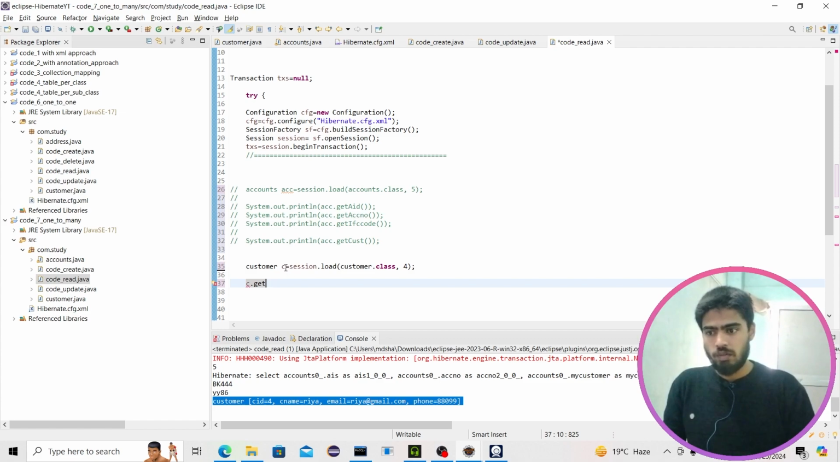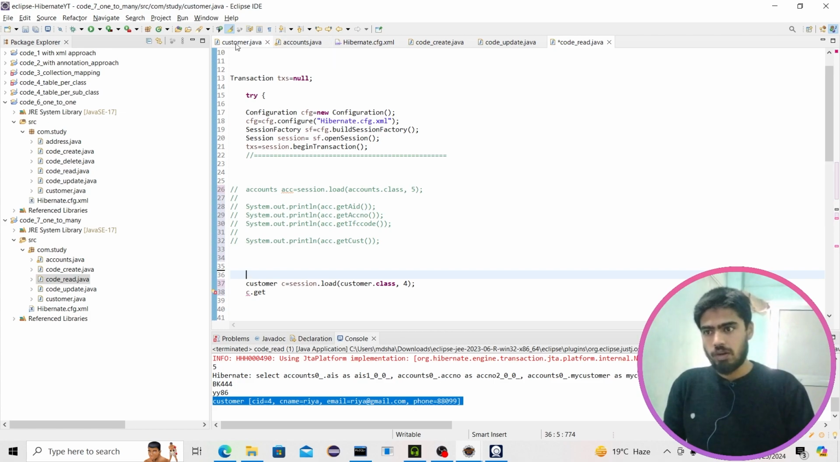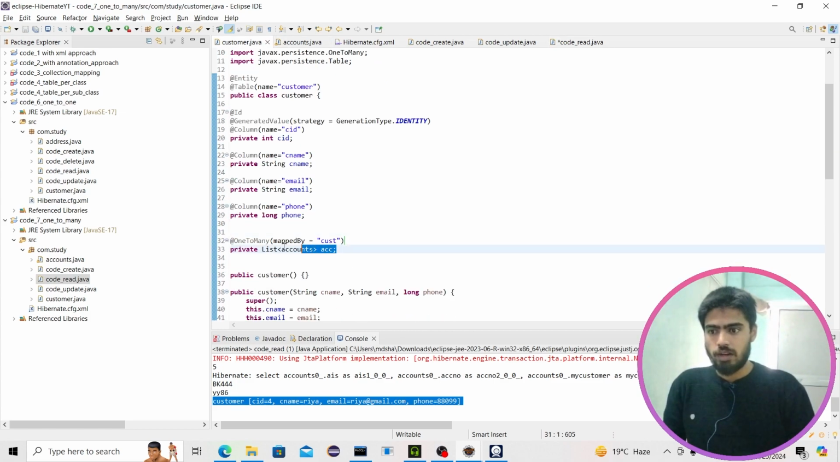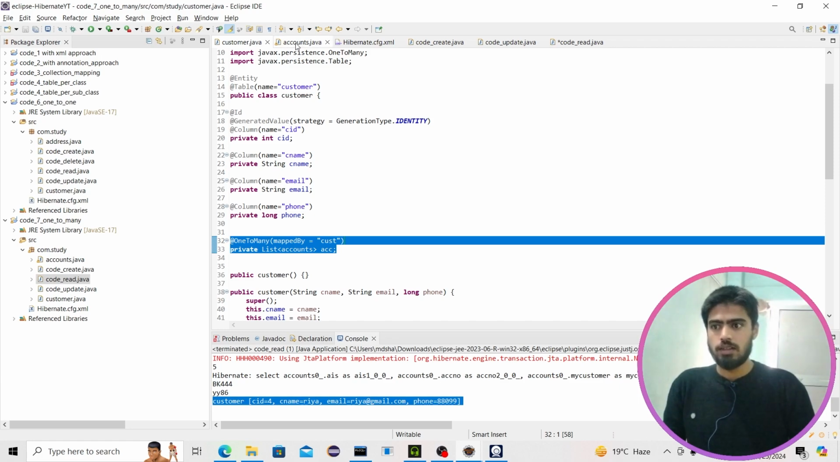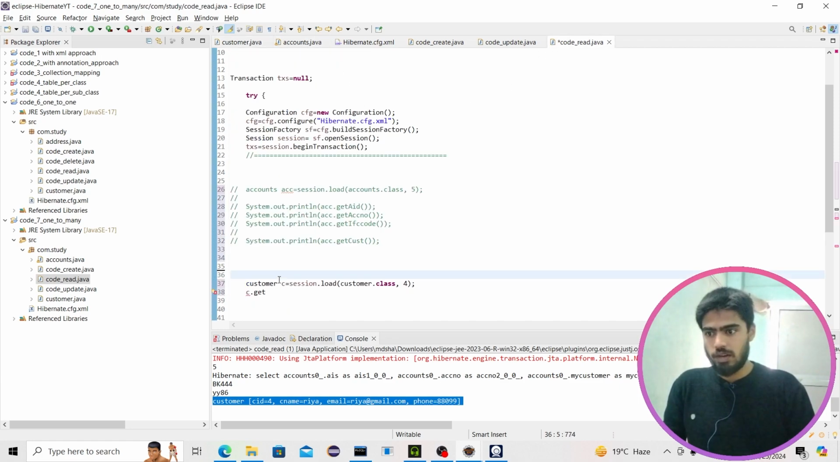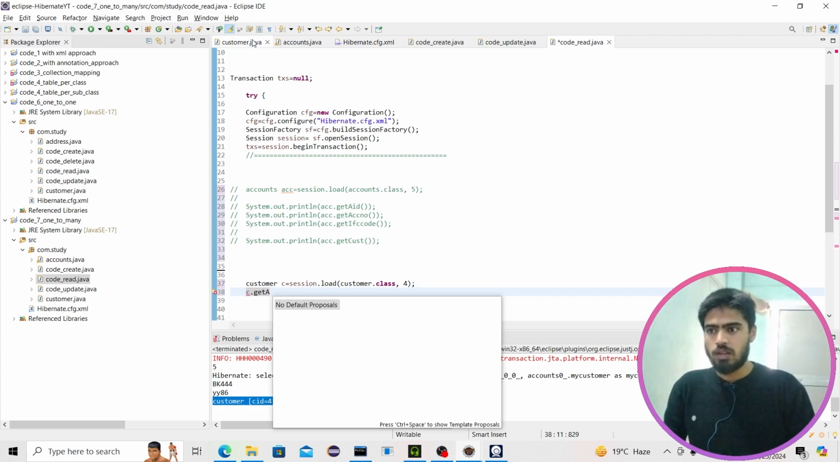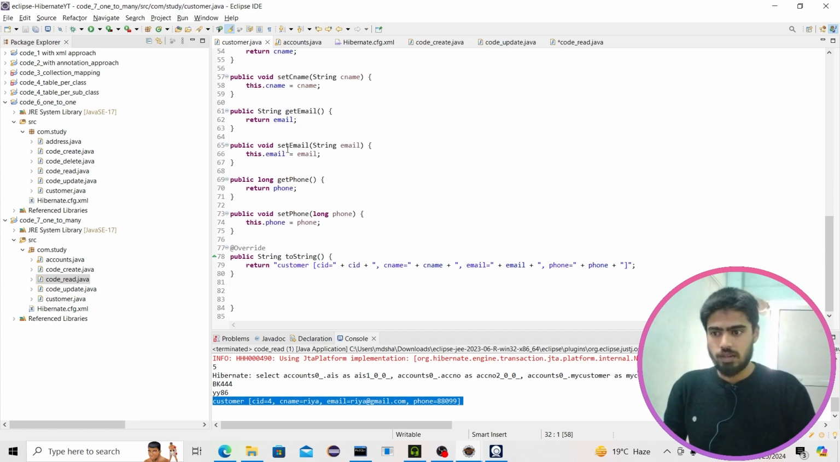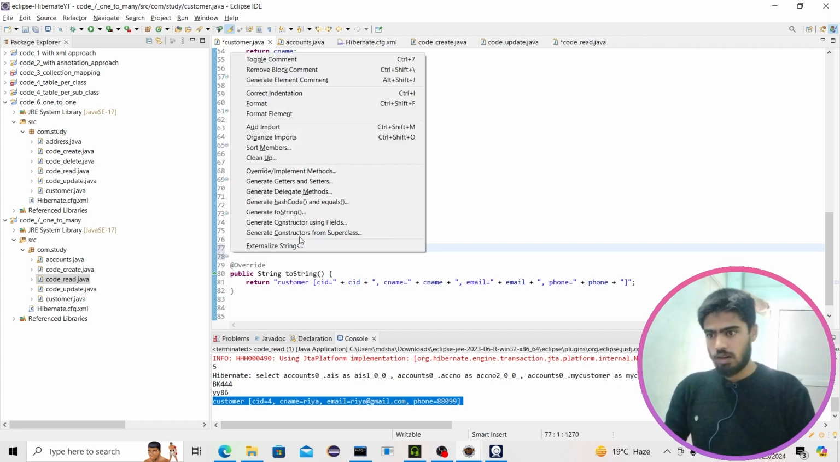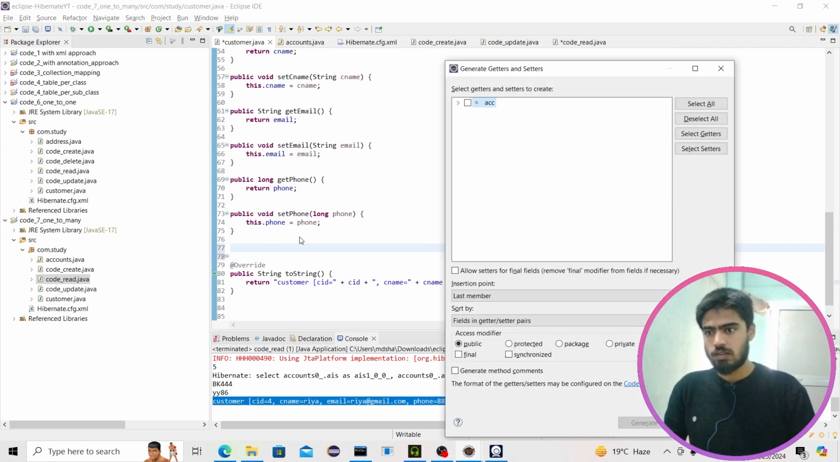You remember, we loaded the customer, but when we were trying to get the address, we were not able to, because at that time it was only unidirectional. But by this line of code, we made it bidirectional. But even now we can't use get address, because there is no getter setter method. For that, we have to create a setter and getters for accounts.